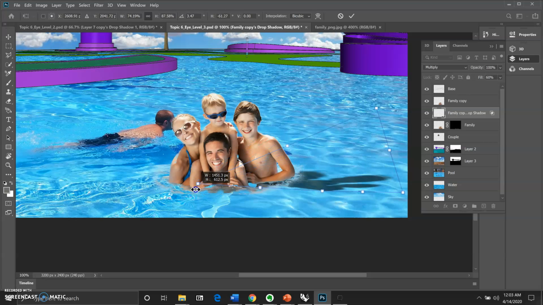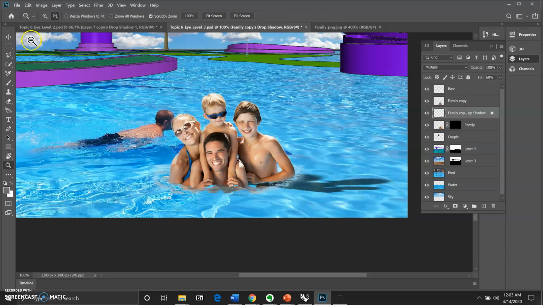So this is how you go about distorting the shadows. If it looks good, then you can hit enter. In this case, the shadow still looks a bit too strong, so we can adjust the opacity again and maybe make it 50%. That looks a lot better now.